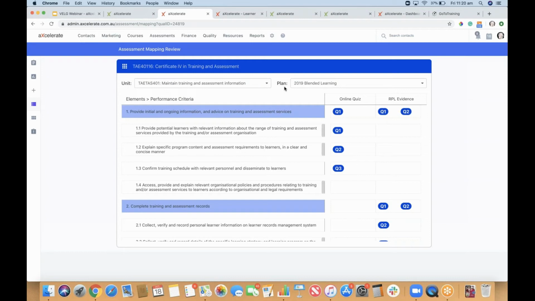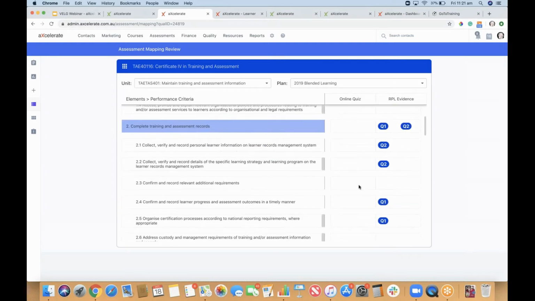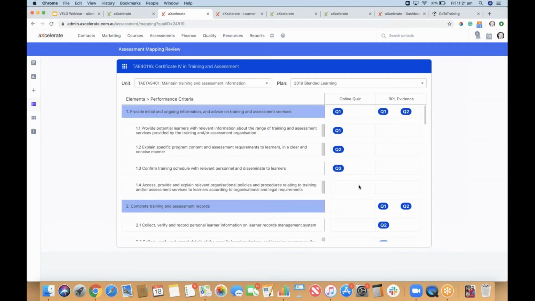What it's demonstrating within this screen is where all of our online quiz questions, or particularly an RPL assessment, all of their items have been mapped against individual elements and individual performance criteria. That gives you the view to demonstrate that you have created all of those mapping relationships.